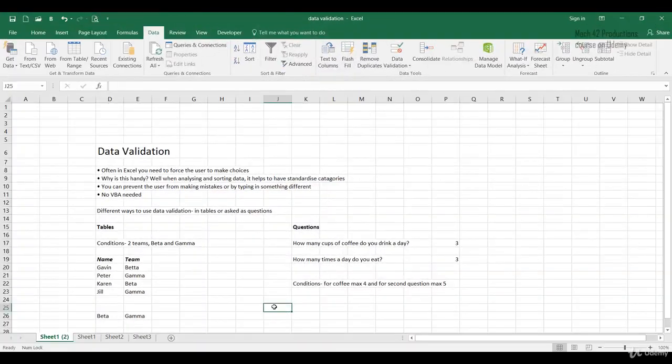Okay, so that concludes this part of data validation in terms of seeing how we can use it for questions. We have covered already how we can use data validation for table-related type data. Now, if there are any questions or queries on this data validation, please do feel free to reach out. Remember, no VBA is needed, and this is an excellent way of standardizing choices and categories for users.